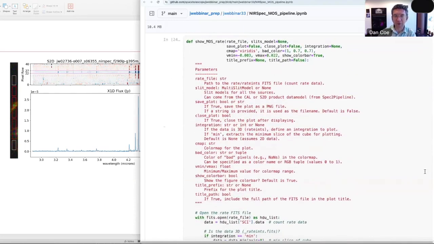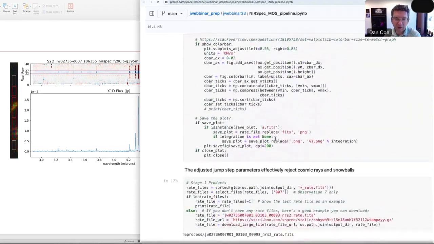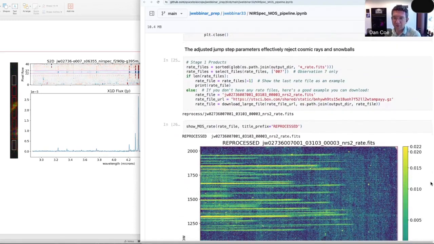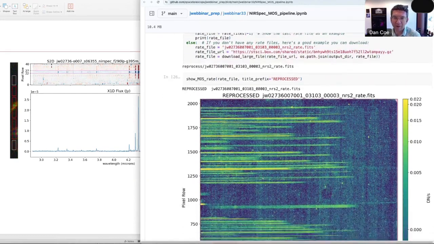The next thing we're going to do is show the results. So we ran stage one, so we're going to get a rate file out. We have this helper function to show that, along with the extraction regions. And so this is the reprocessed file. I've gone ahead and ran it, and it's on Box here if you want to see the output that I got. And here it is.